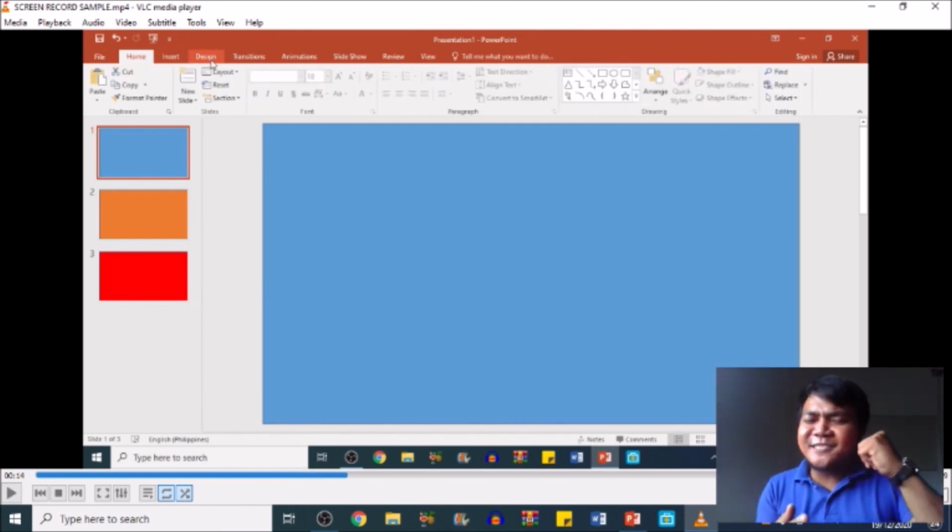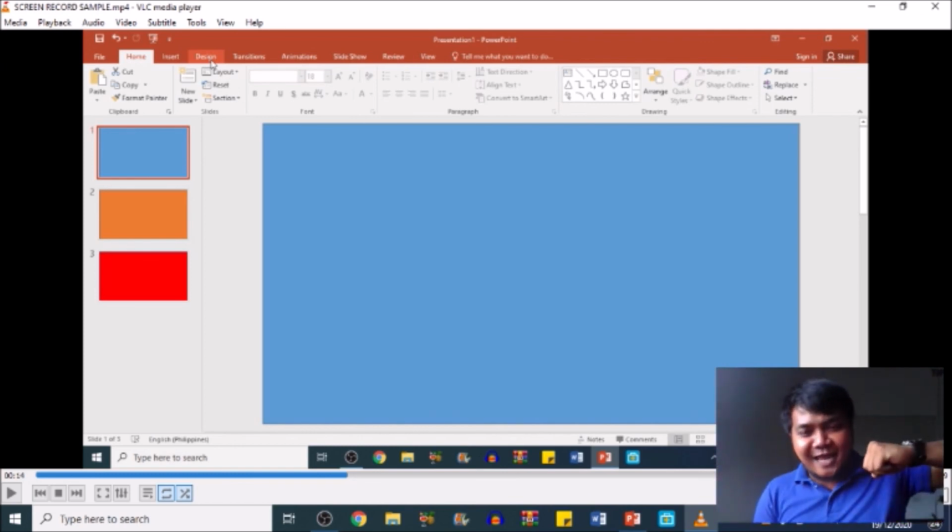Alright, so that's just simply how to use PowerPoint presentation in recording your screen. You can actually record everything, every activity, you may capture it using MS PowerPoint itself.